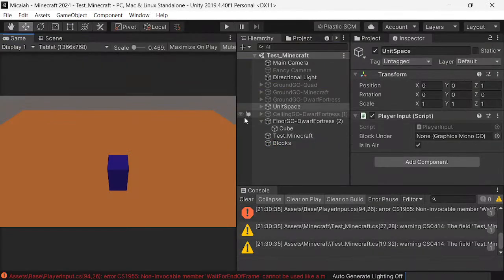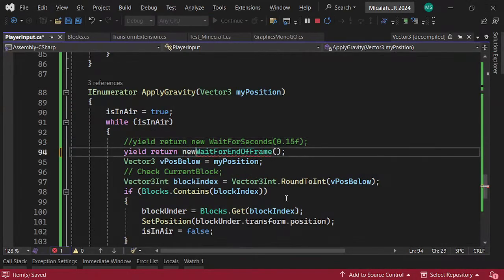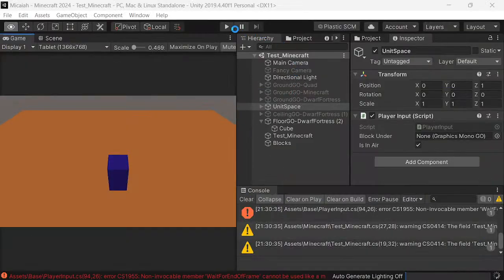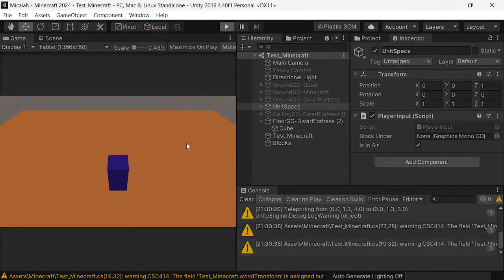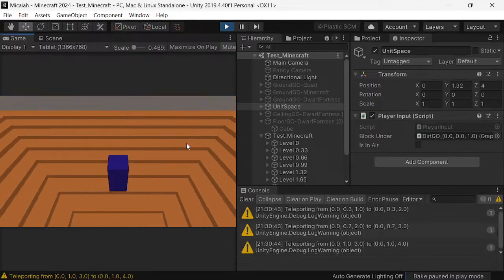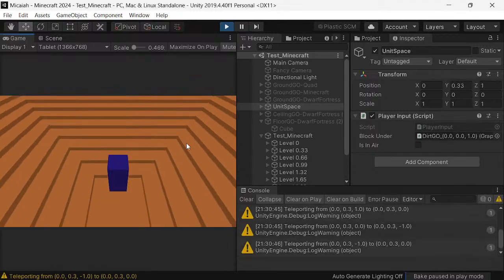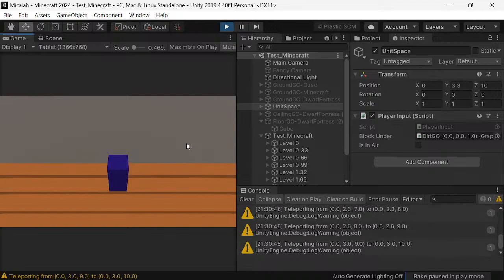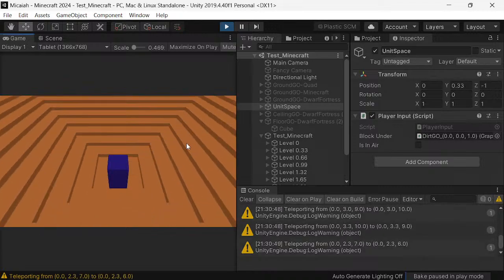Oh no, this is new. We need a new. Okay, I'm just tired, I guess. But yeah, so now I can move forward and go up blocks and go down blocks. Apply gravity.